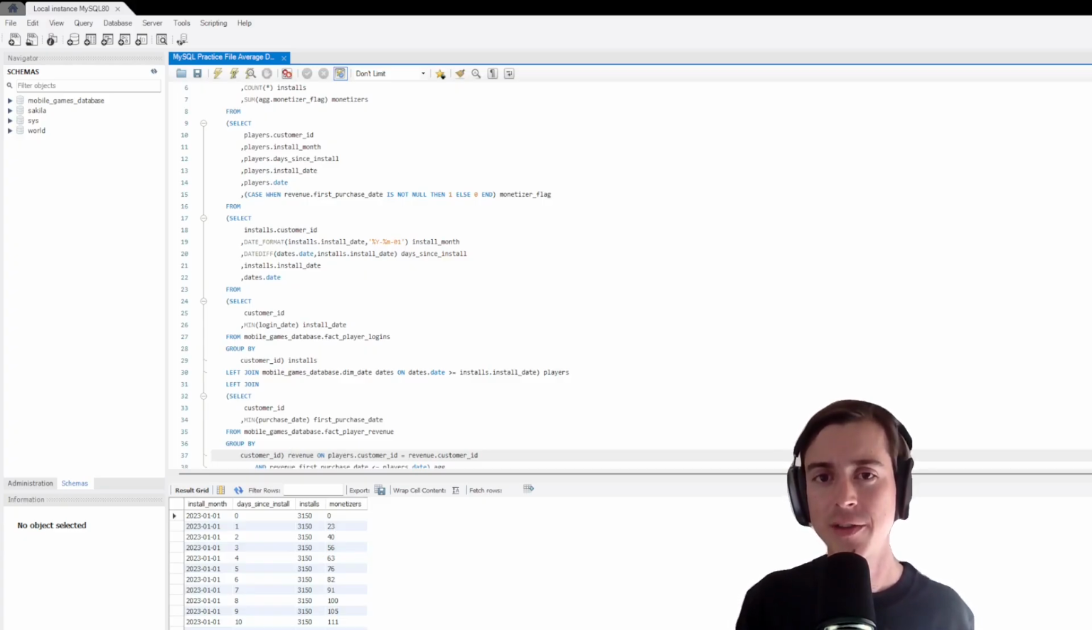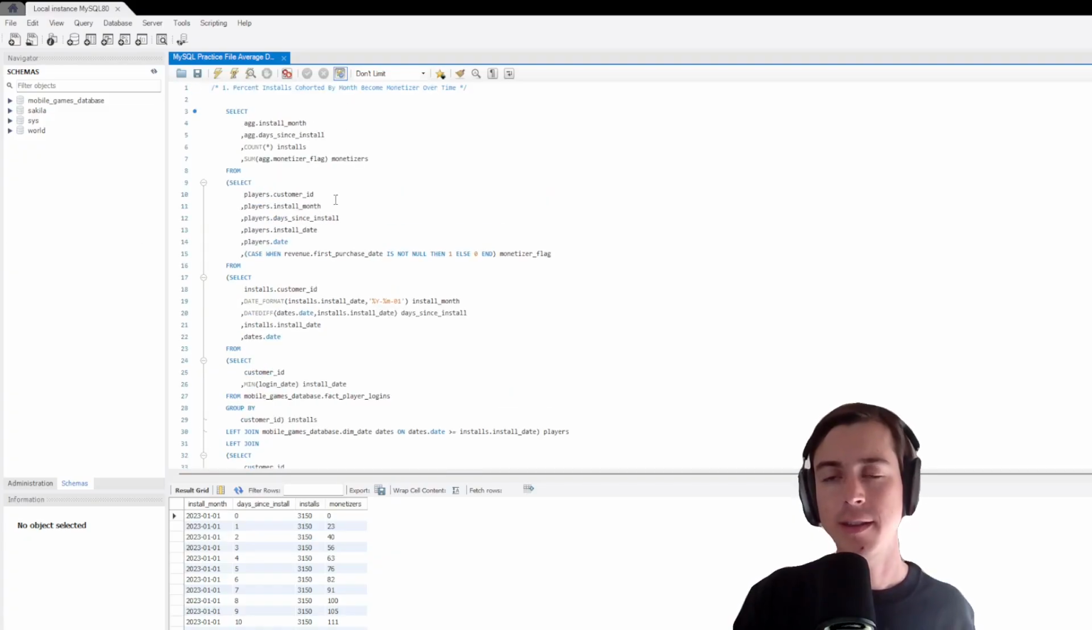Okay, everybody, so here is our final data set. All of our data is properly aggregated and grouped to days since install and install month. Remember, we're going to be segmenting or comparing each of the install months to each other so that we can see how January 2025 is trending versus completed months in the prior year. So January, February, and March of 2024. So let's go ahead and do that in Excel.